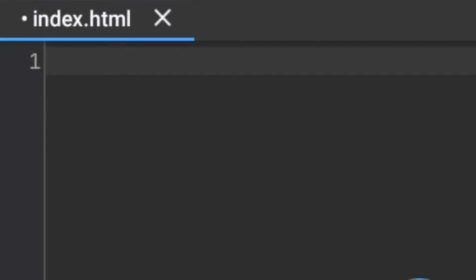For instance, we have an h1 tag, and I want to change the color to blue, so I can use inline styling. Just say style, then we set it equal to, let's say, color, and we can change the color to blue.